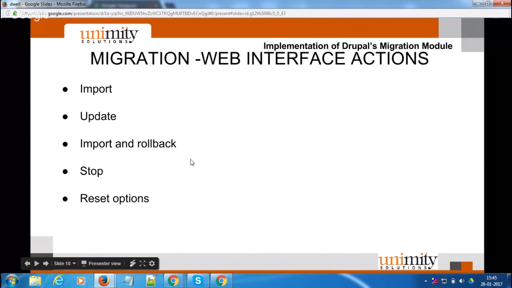So in the migration module, we have certain actions. We have import, update, import and rollback, stop, and reset options. What does import do? It will import all the unimported data, and it will also check whether any records have been updated. If there are updated records that need to be updated, we can go for import. So it will import the unimported data, as well as update the existing data.